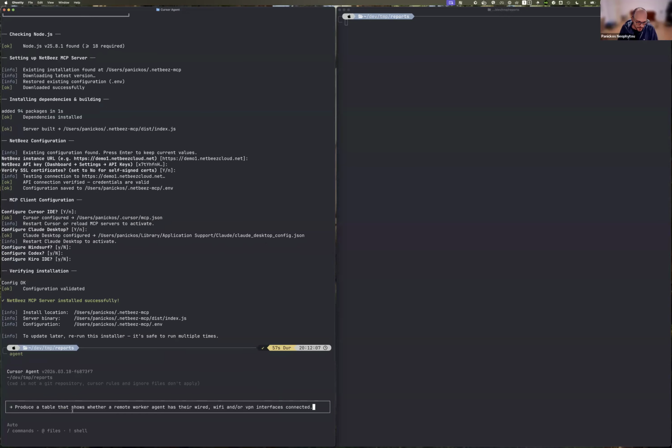I just run my executable here that starts the AI agent. In this case, it's Cursor. And I can start asking it questions. So let me just show you a simple report, producing a table that will show you whether a remote worker agent has their wired, Wi-Fi or VPN interfaces connected.